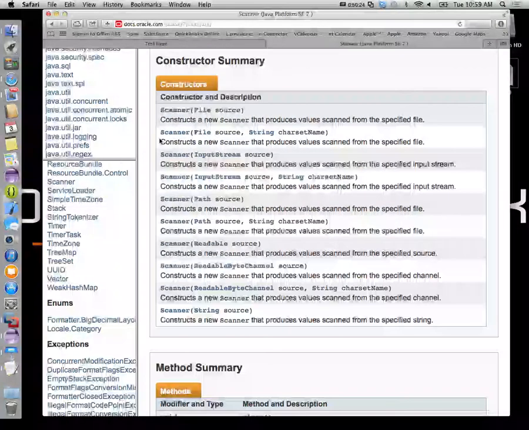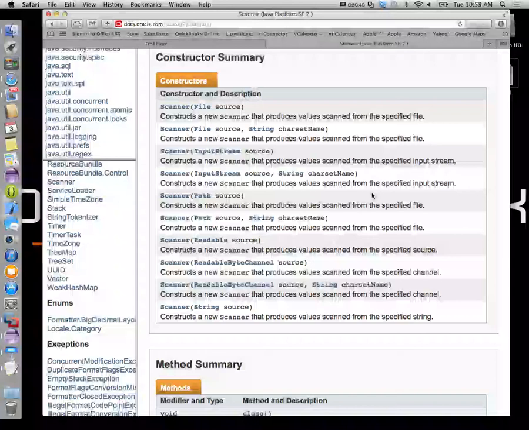So we can build a scanner, and one of the ways we can build it is by giving it a string for a source. I bet you that will probably work. We could also give it the path to a source. Let's try just doing that with the file name. From the specified file, yeah, that's the one.